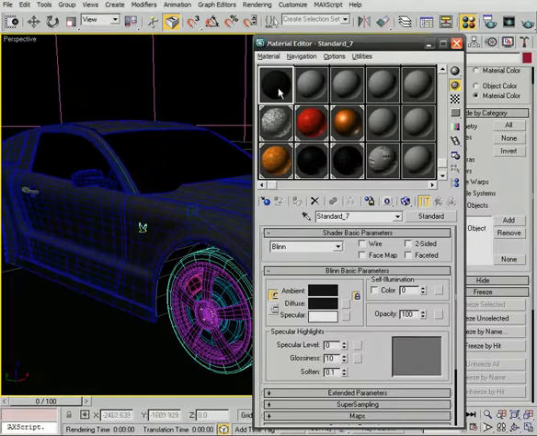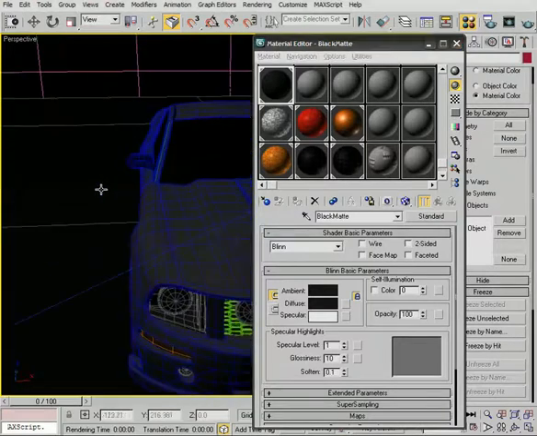Okay, and we can see what that looks like in here. You can see that as you up the specularity level, it makes it a little bit shinier. So we can give it a very low specularity. Okay, and we can just call this something like black matte. And this can be good for things like the underbelly of the car, maybe the rear view mirrors.